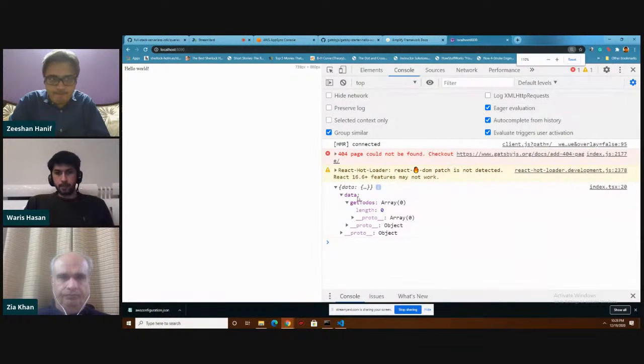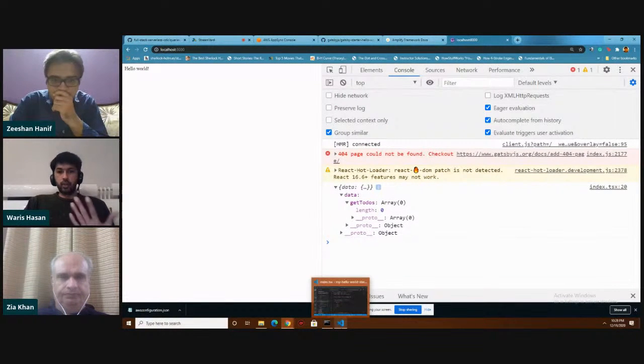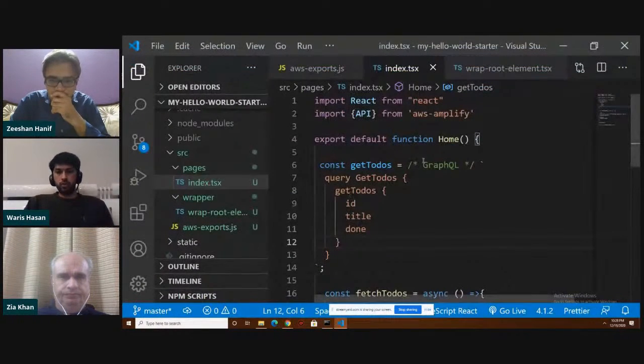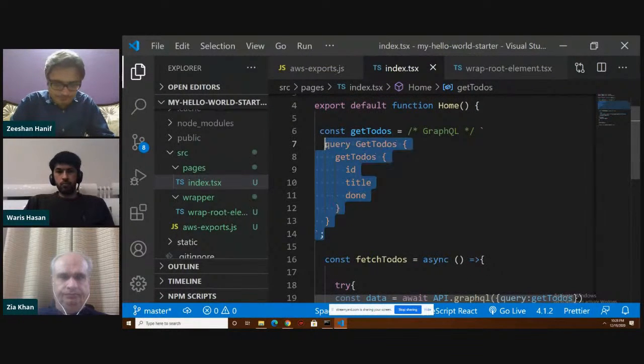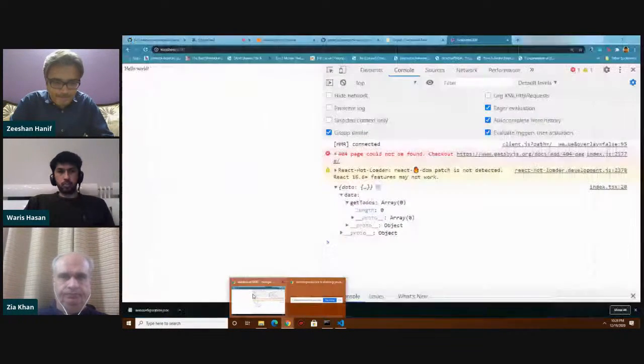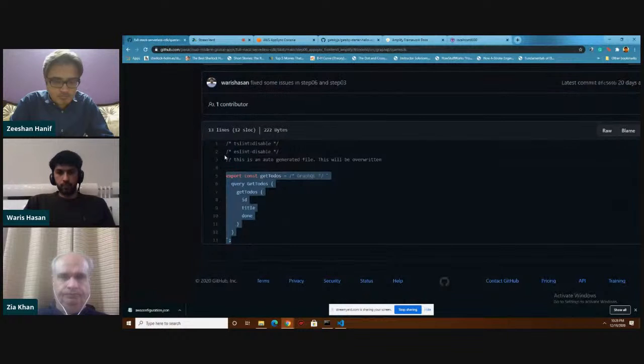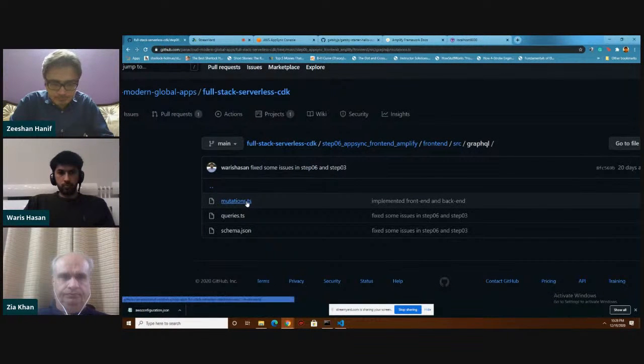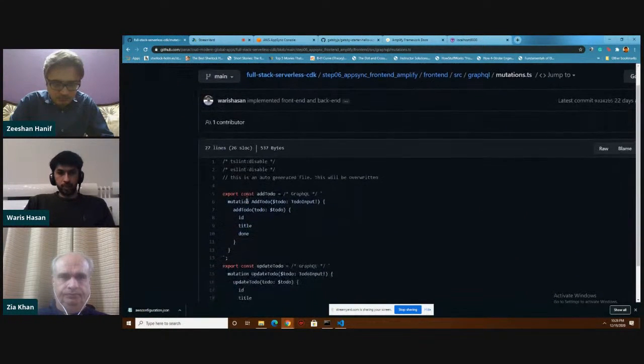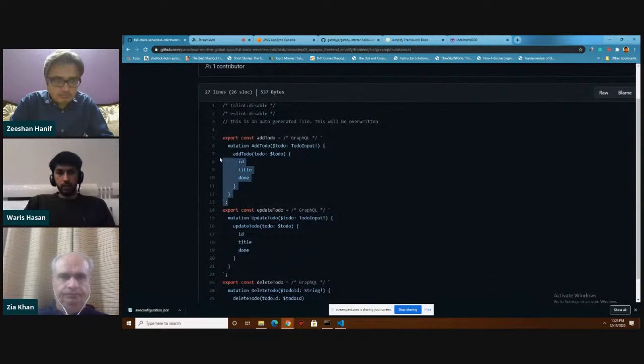Yep. So you can see we have brought some data, but it's an empty array because we haven't added anything to it. So let's run a mutation as well. Let me just copy it from my repo just to save some time and not make any errors. So let's run this addTodo.